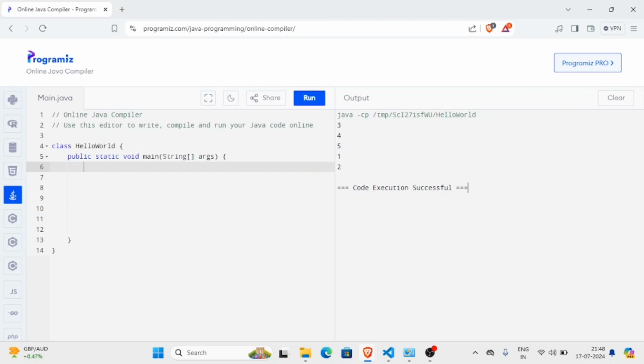Today we are going to learn how to rotate the elements of an array by k places using Java. First of all, just imagine we have an array of integers and we want to shift the elements to the right by a certain number of positions, say k. Means we have an array.